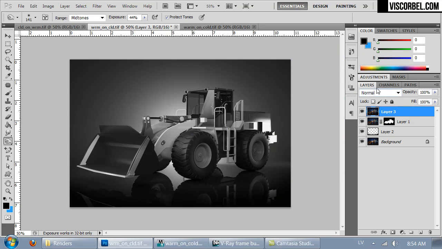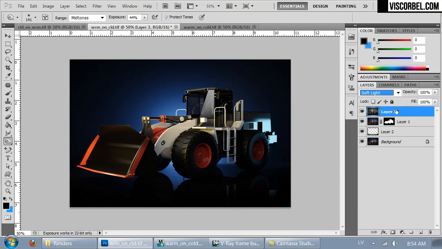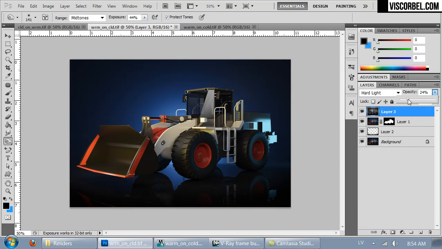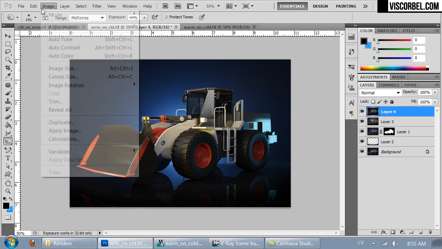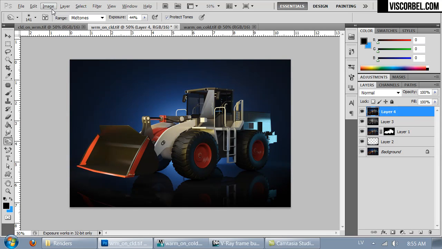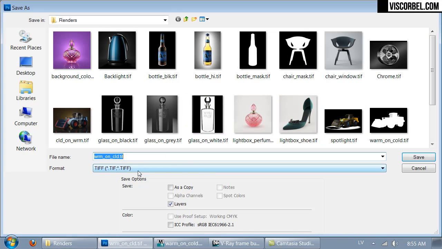Okay, maybe like this. And let's blend it. Just a little bit. Then I'm gonna copy, merge, and paste, and I'm gonna try running the auto contrast adjustment. I think it looks pretty nice. Let's save it.